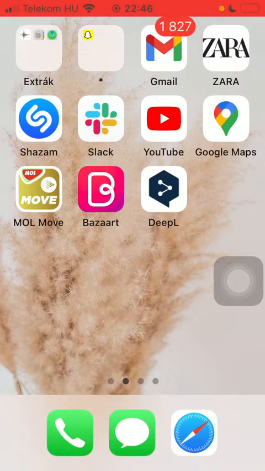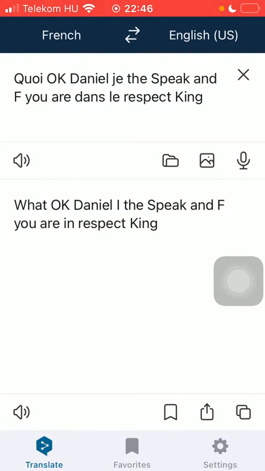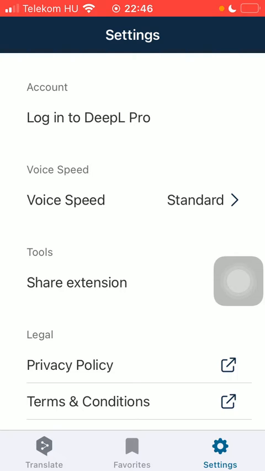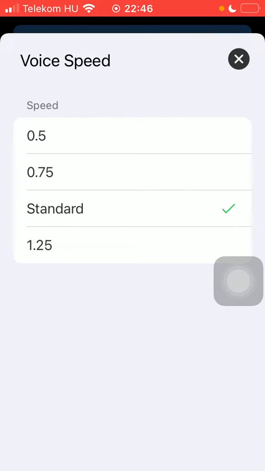First of all, open the application on your phone. After that, tap on the settings button down below, which is the last option. Then scroll down to the voice speed section and tap on it. You are going to find 4 options and tap on the relevant one.